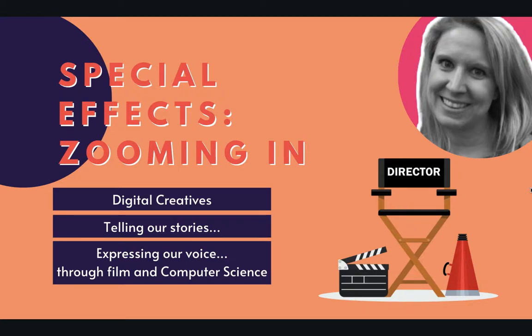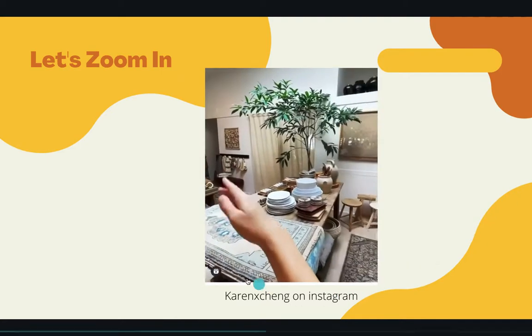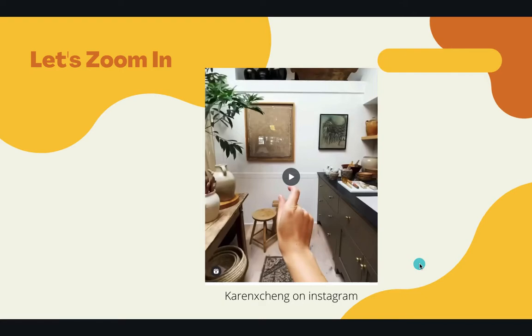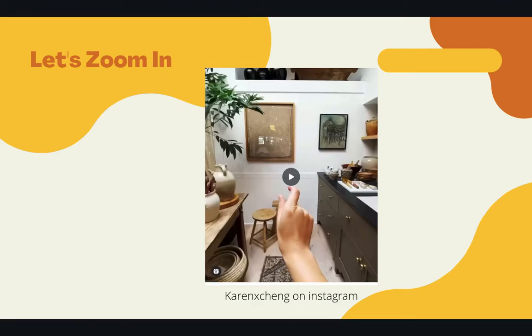Special effects, zooming in, digital creatives telling our stories, expressing our voice through film and computer science. Let's zoom in. Take a look at this project that a filmmaker made. Notice how they swipe across their environment as if their environment were actually a screen.